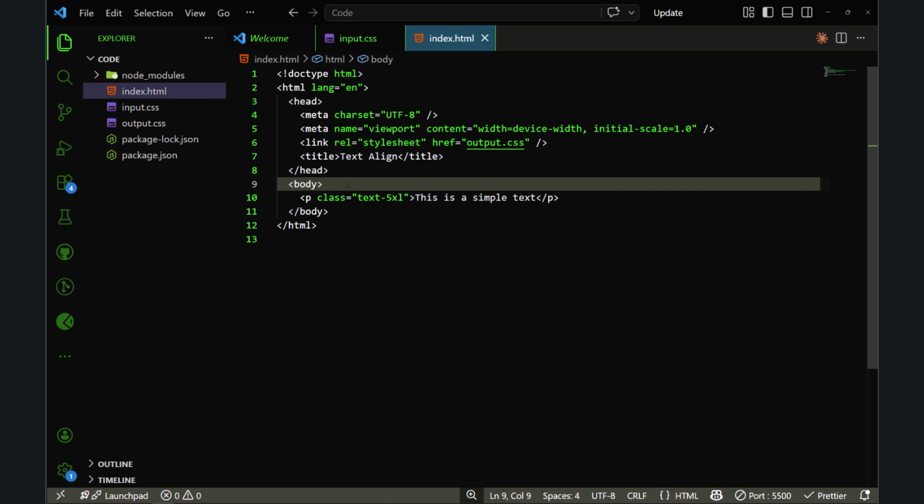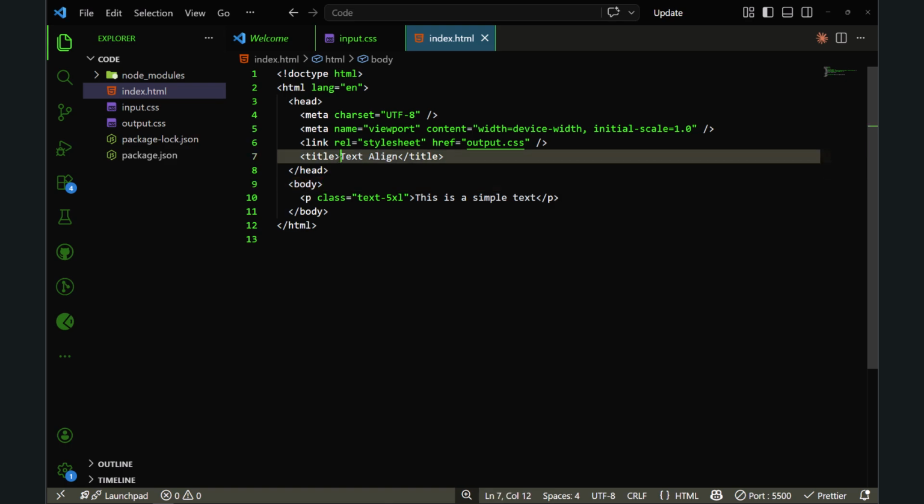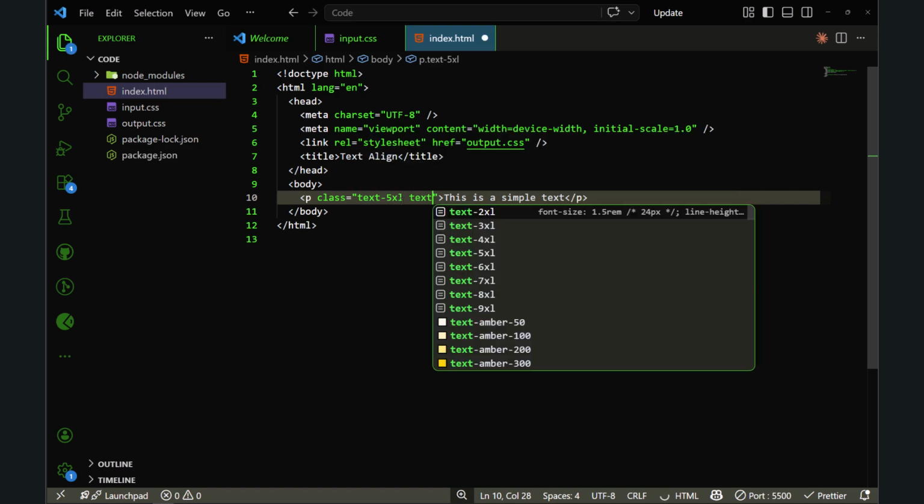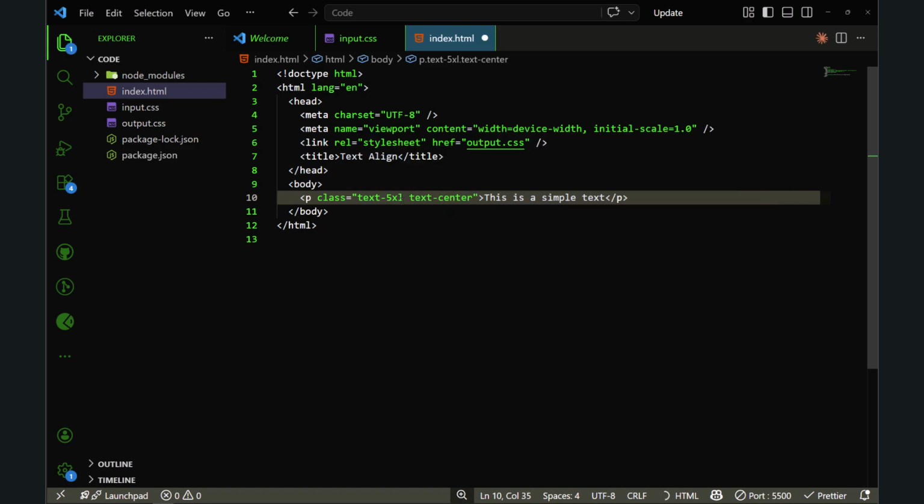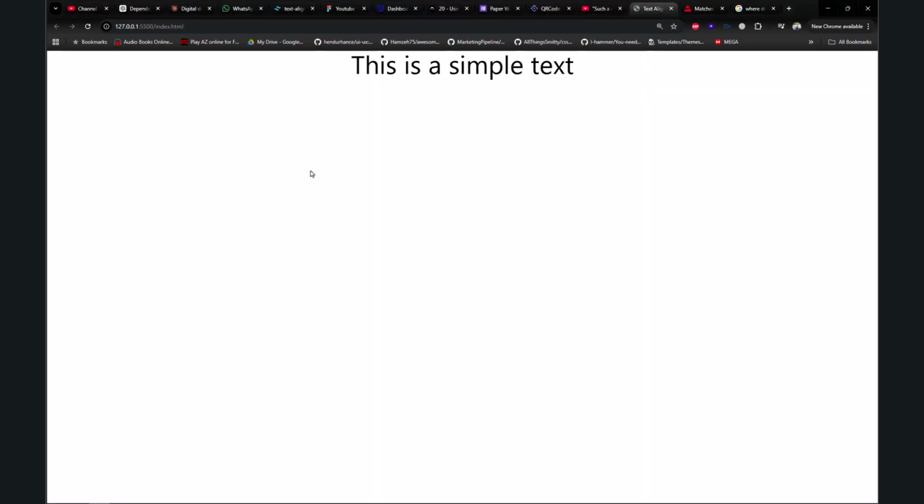Hey developers, so let's learn how we can use text align property in Tailwind CSS. As you can see, I have a paragraph element with text-5xl. So let's try using a text-center class. If I save this file, if I go to the browser, you can see this text is in the center.